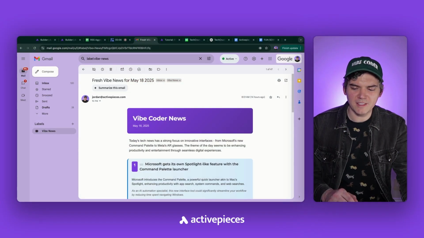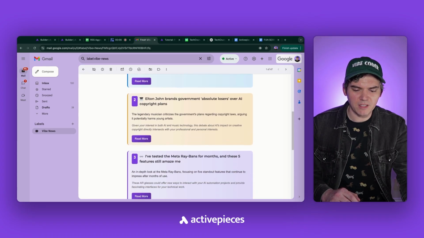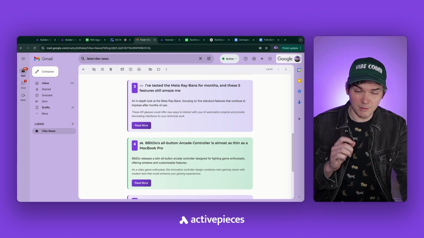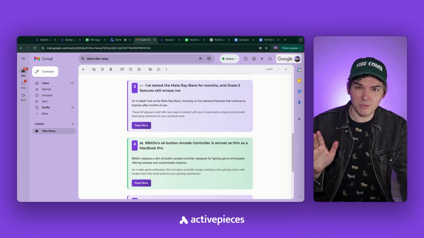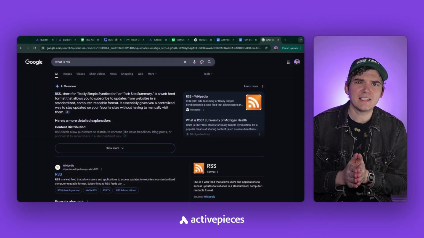So the final product is a daily email to your inbox. As you can see here, it finds the top 10 stories from the day that you might care about based on what you tell it you care about. It eliminates any kind of news stories about stuff you don't care about, sports, the Kardashians. The tool is built on RSS and Activepieces.